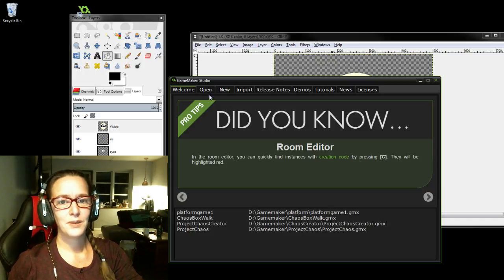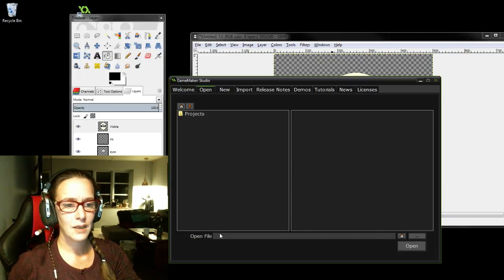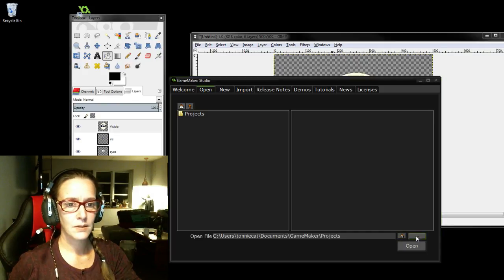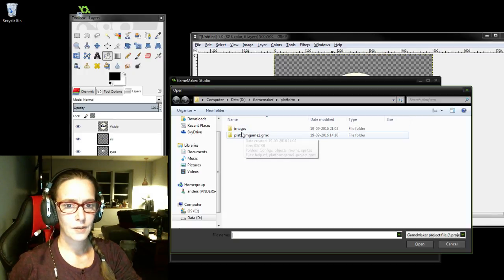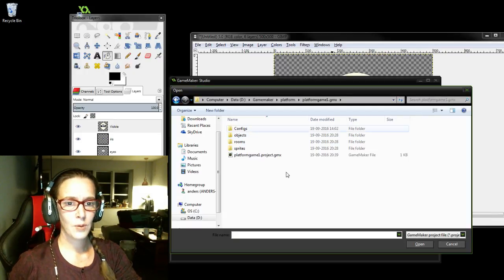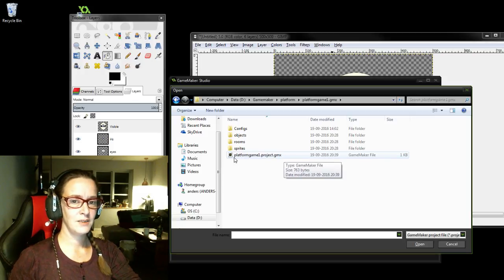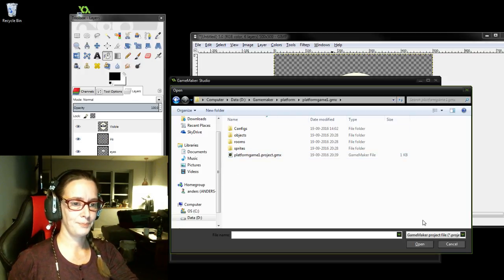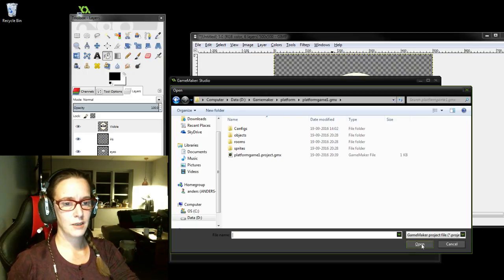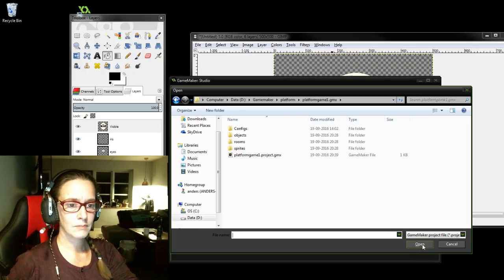So let's start out by doing that. We are going to open, and we're going to browse to where we have our project. There we go. Images, platform game. Now when I load the game, the thing I'm loading is the platform project GMX file. This is the only thing that will load this into Gamemaker. So open the GMX file. Slight delay. It's because I'm running so many things at the same time.